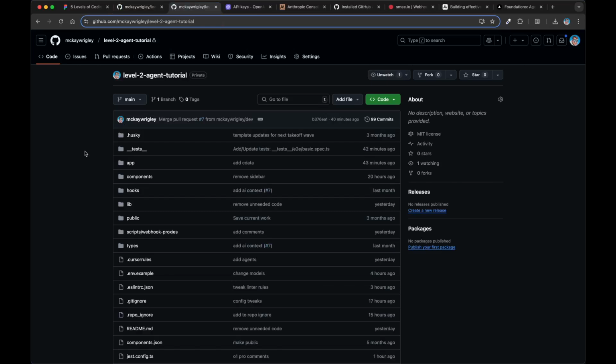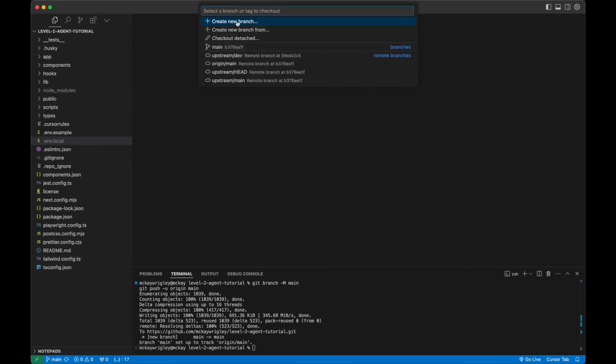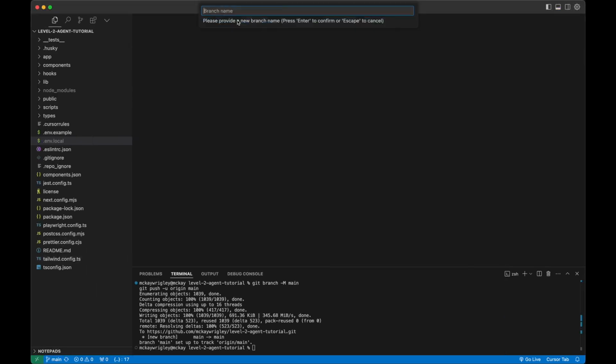So that's how, if you're cloning things from template repos, you know you're doing things right. The next thing that we need to do now is create a new branch, because we actually want to be working off of a developer branch. So I'm going to do this directly within the Cursor UI. I'm just going to call this dev.